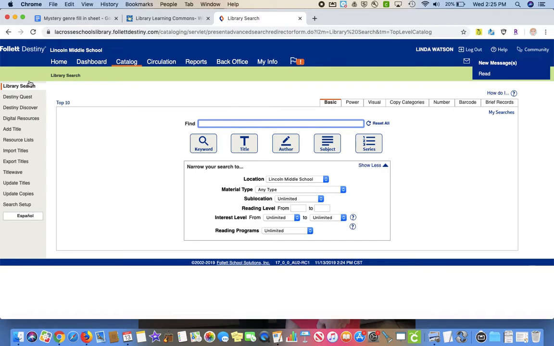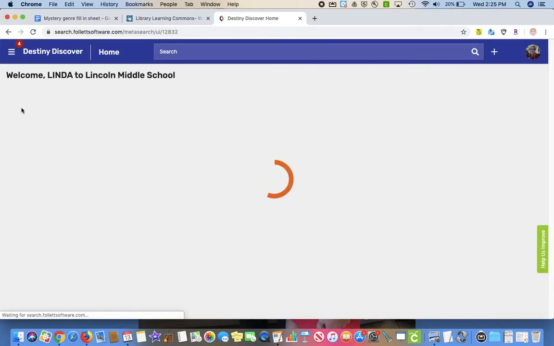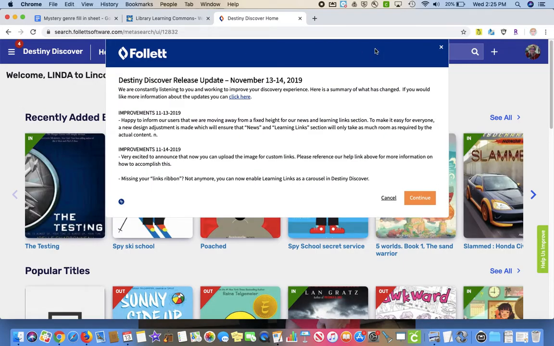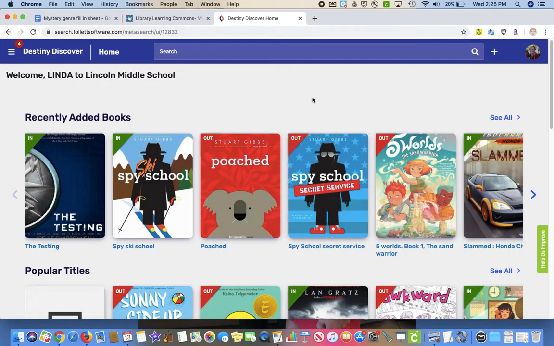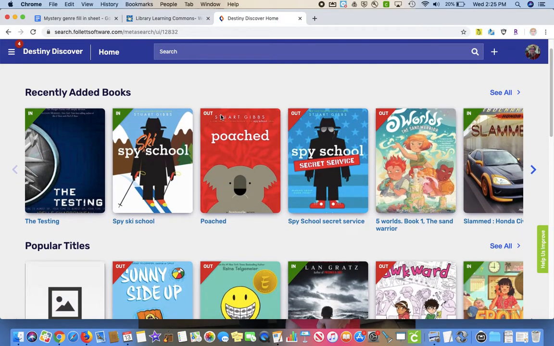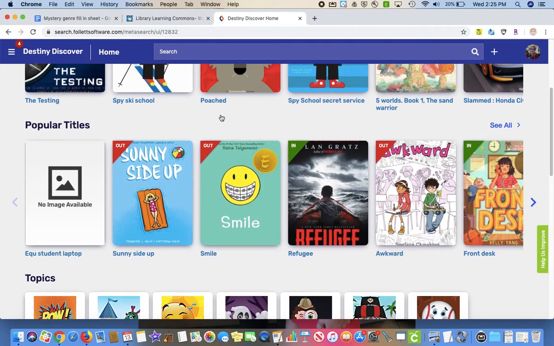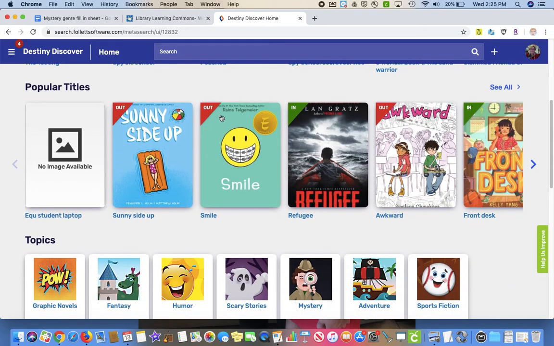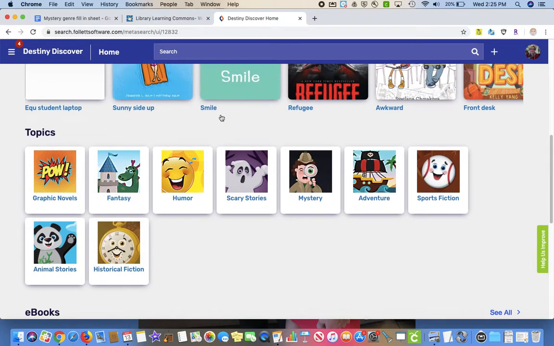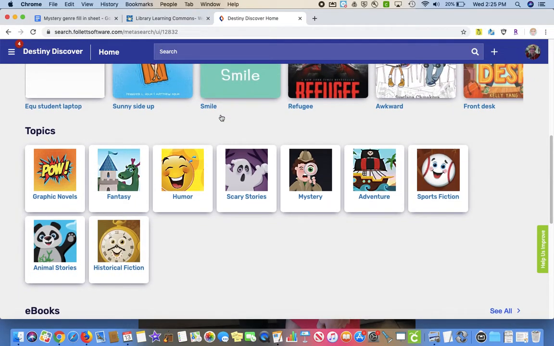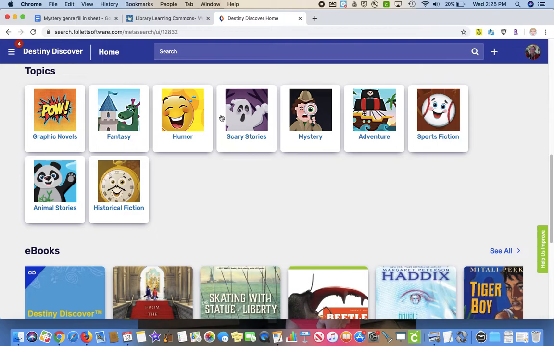If you go down on the left-hand side to Destiny Discover and click on that, it will load some additional options for you to do some searching. We don't need that update. Under Destiny Discover, it's really nice because they can show you some of the new books that I've added to our collection. You can also see what other students are checking out, what's really popular. Or if you go down under topics, by subject or whatever, you can also search Destiny that way.